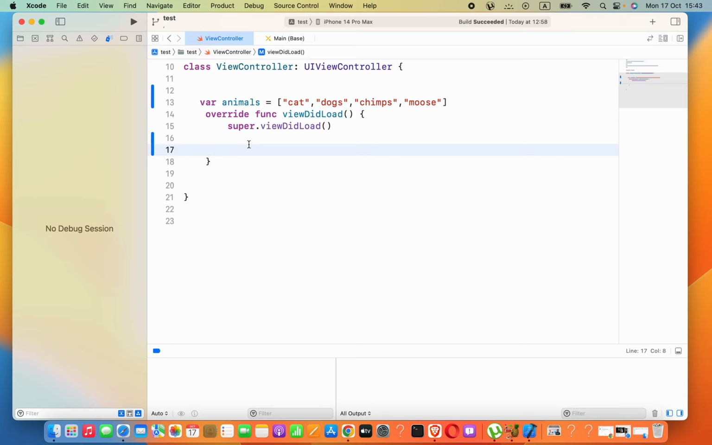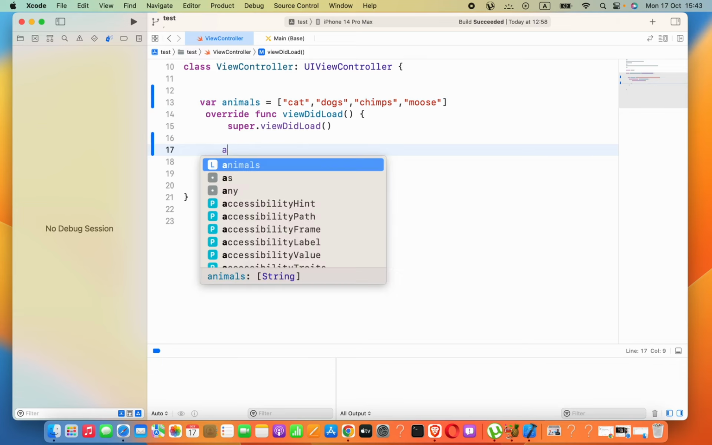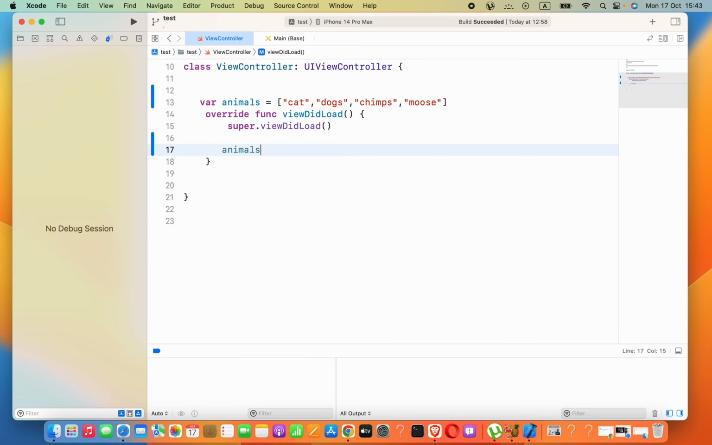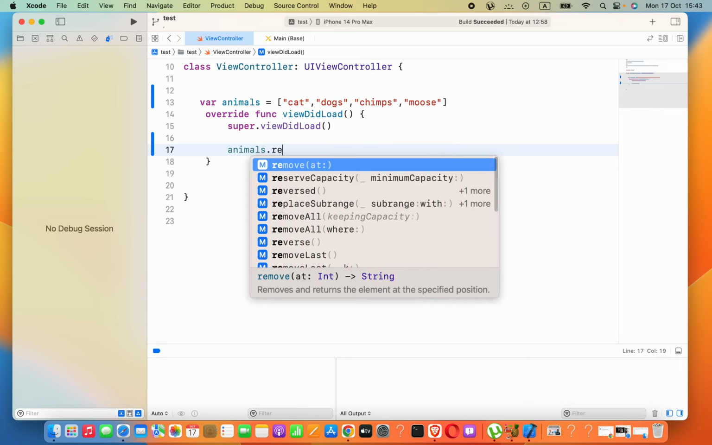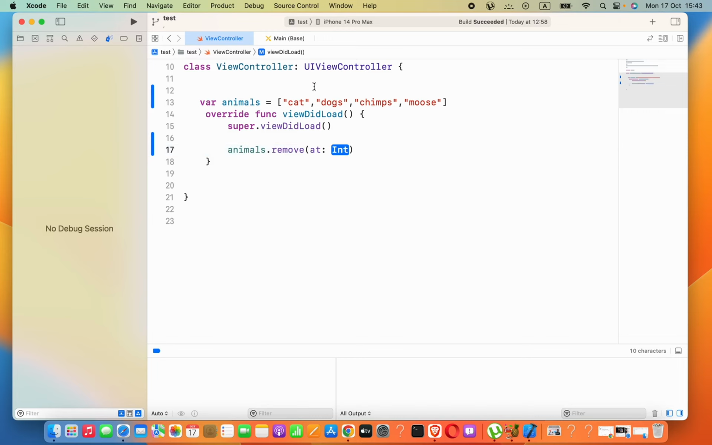Alright, secondly, how can we remove an element? We can go ahead and say the array variable name dot remove. Here, if we know the position of that element, for example this dogs is at the index of 1, we are counting arrays from index number 0, and then we can say 1 here, right?